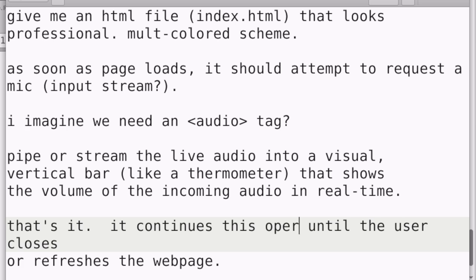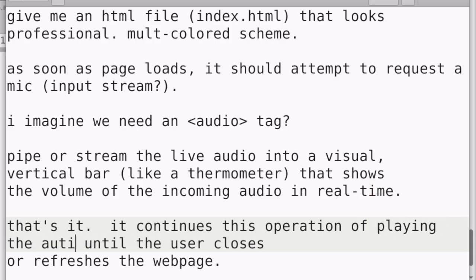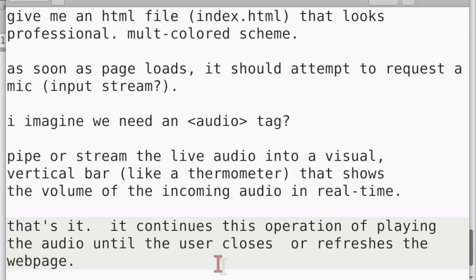It continues this operation, playing the audio, until the user closes or refreshes the web page.